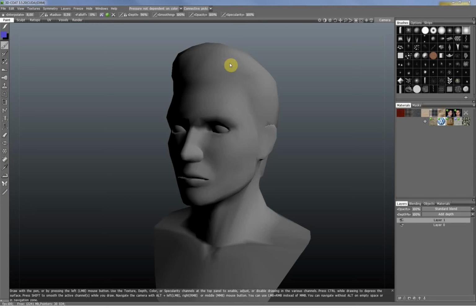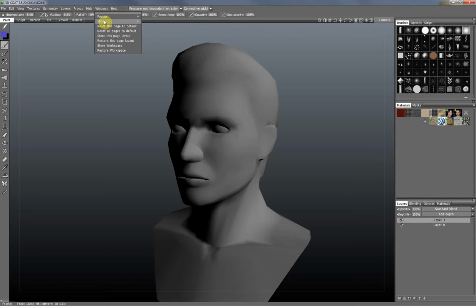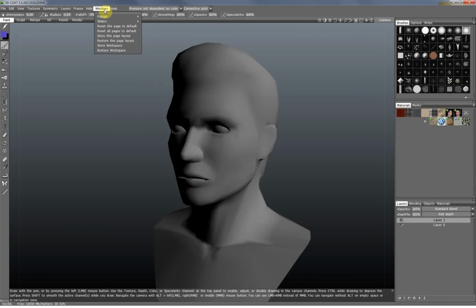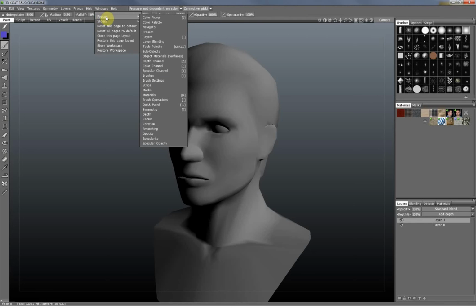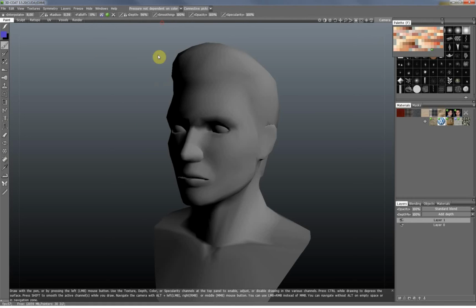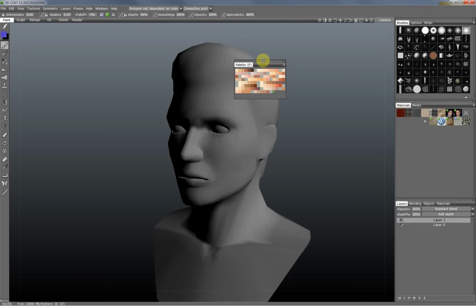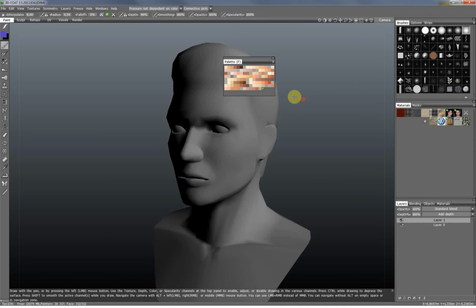Okay, before we work with the palette, we need to see the palette window. You can find it in the main menu when you click here on the Windows menu point, then pop-ups, and then the color palette. The color palette window appears and you can work with it.